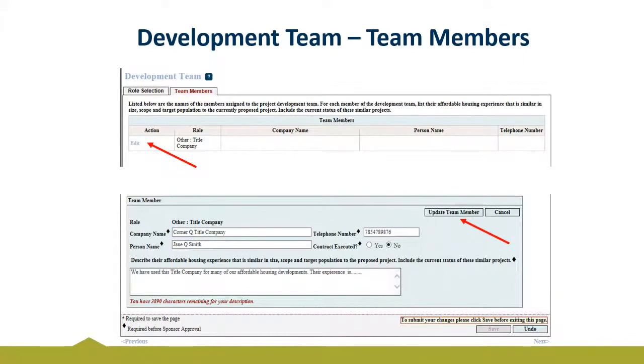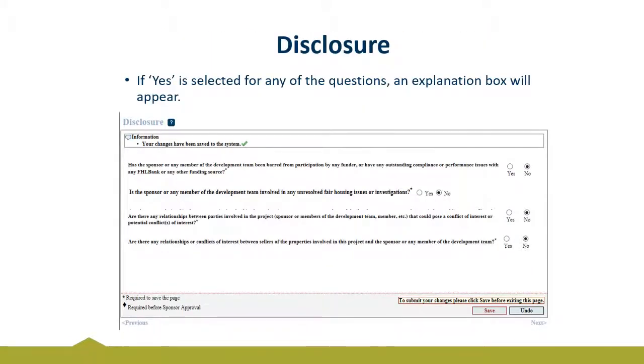Any role that is selected on the previous page will transfer to the team members page. Select Edit and then complete the information regarding the team member and then select Update Team Member. Do this for each team member that was selected before selecting Save. The disclosure page is all about relationships different entities within the application have with each other. Answer the questions and explain any relationships if necessary.